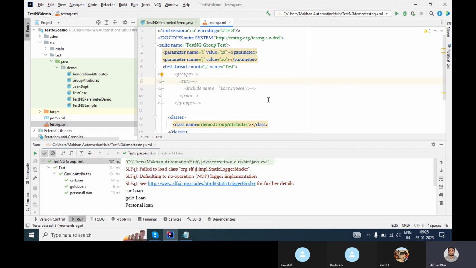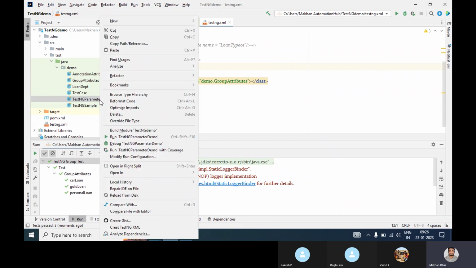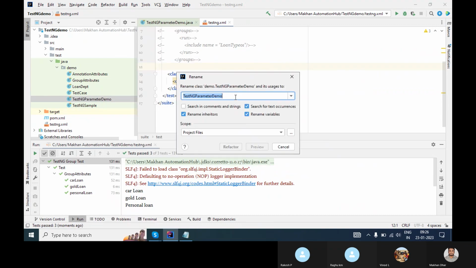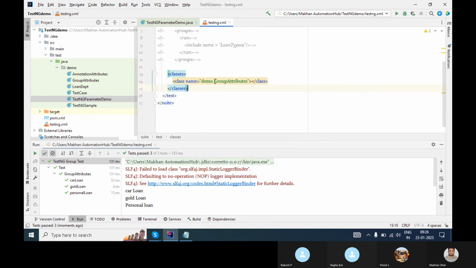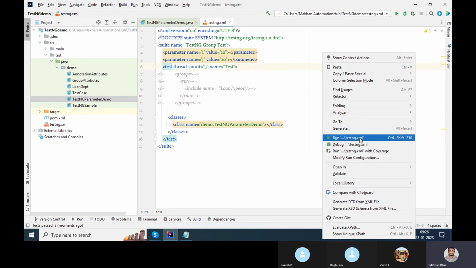Oh, sorry, my bad. Why is it printing? Okay, I have to change the class name. Now what is my class name? TestNG Parameter 10. So demo is my package. I'm just changing the class name. Now it should be okay. Okay, now just run it.